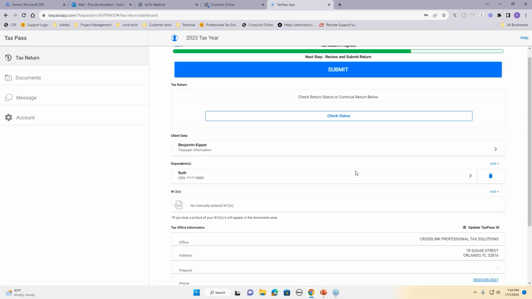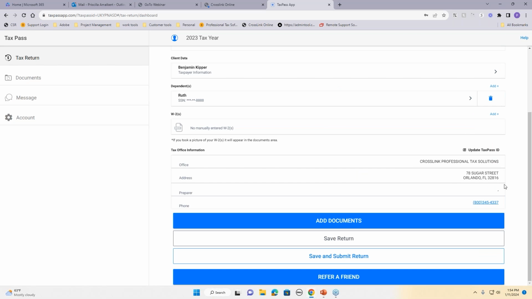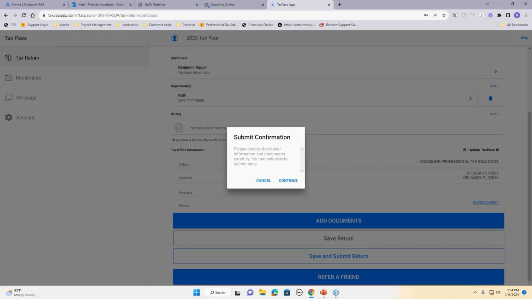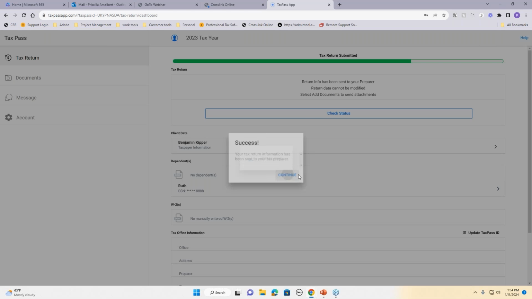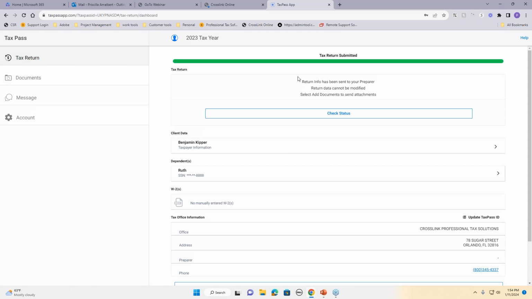It is for your taxpayers. They see your office information, again, adding documents. They can refer a friend. It's another way for you to remotely gather data and start a return. Once they click save and submit, that return data is going to go off to the software.